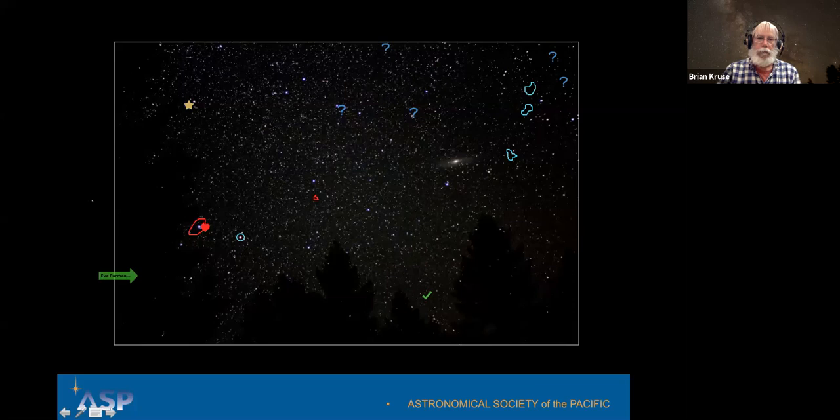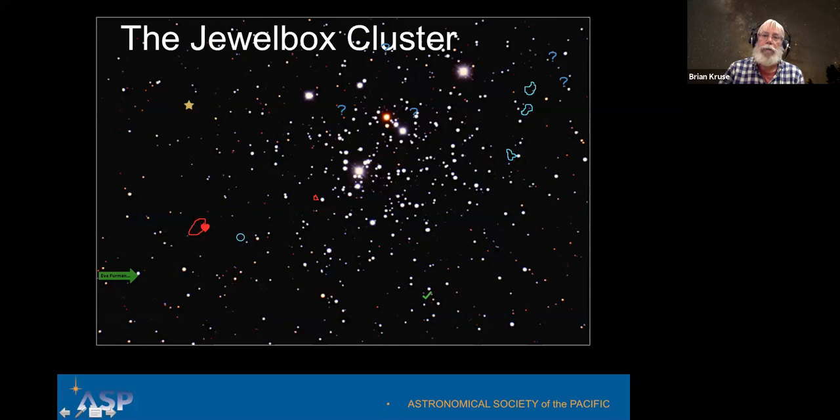So if we zoom in on another one, let's go ahead and clear that. And if you could help out doing that, Teresa, that would be wonderful. If we zoomed in on a group of stars, let's call it the Jewel Box Cluster, this is actually a cluster of stars. You can see it if you're in the Southern Hemisphere, but you cannot see it from the Northern Hemisphere.